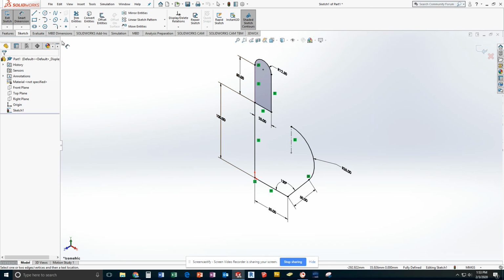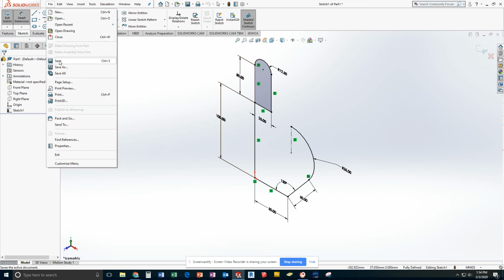Okay? Saving is very important because for certain of these files, if you don't save it under the proper name, when you go to turn it in, you will get a points reduction. Okay? So here's what I need you to do. You're going to go File, and you're going to click Save.